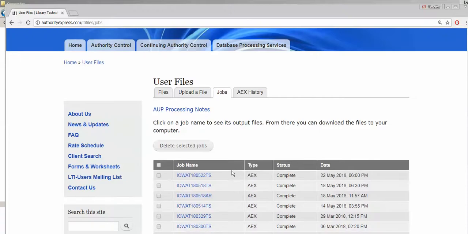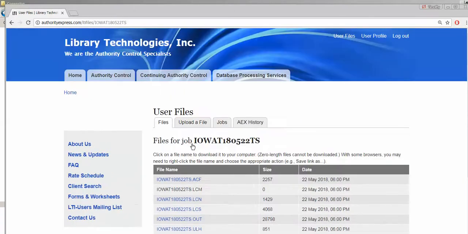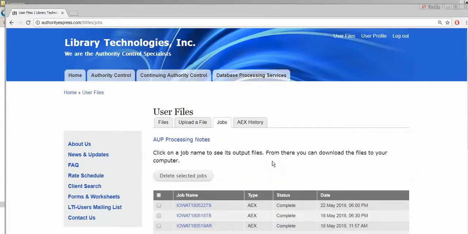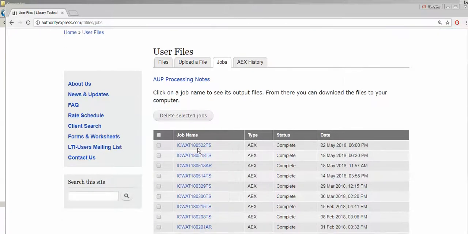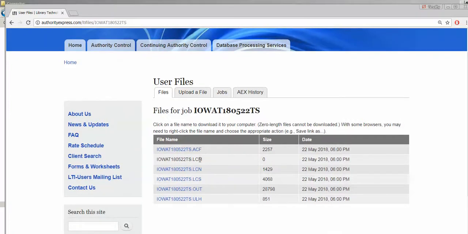So there it is. Now it says complete. So when I click on the blue link there, I'm going to show that again. Under job name, here's my job file that I submitted, and it says complete. So when I click on the link there, it shows me the files that it generated, the output files.